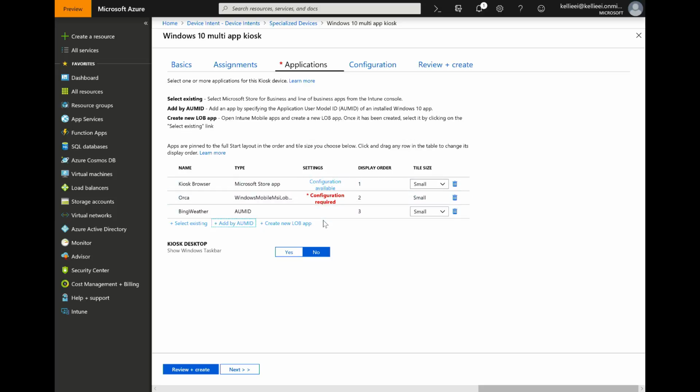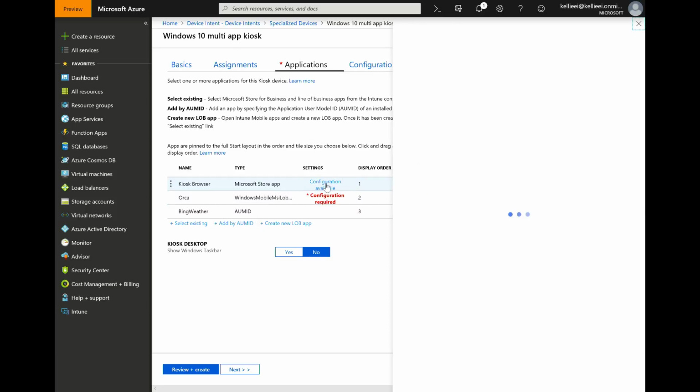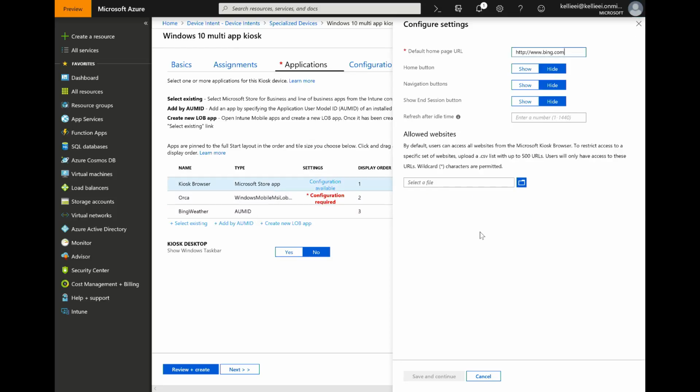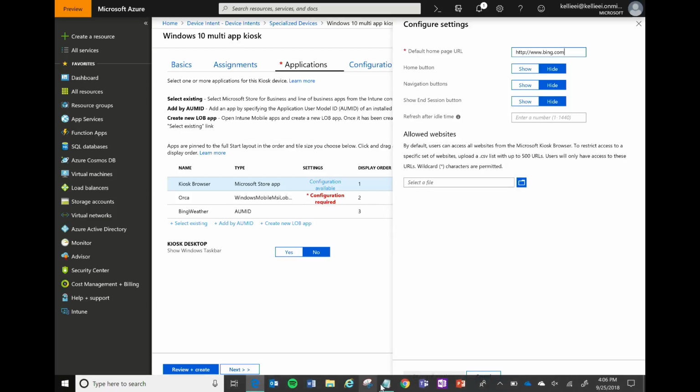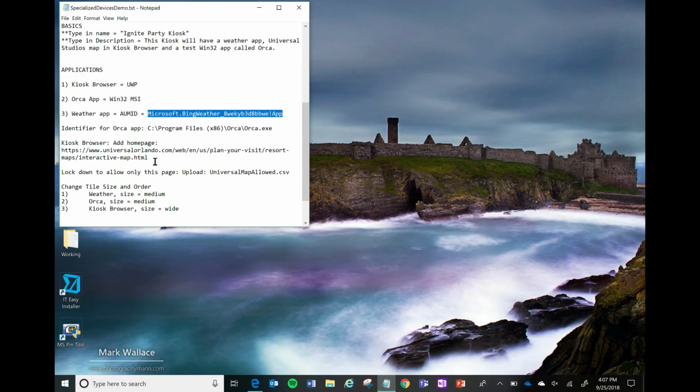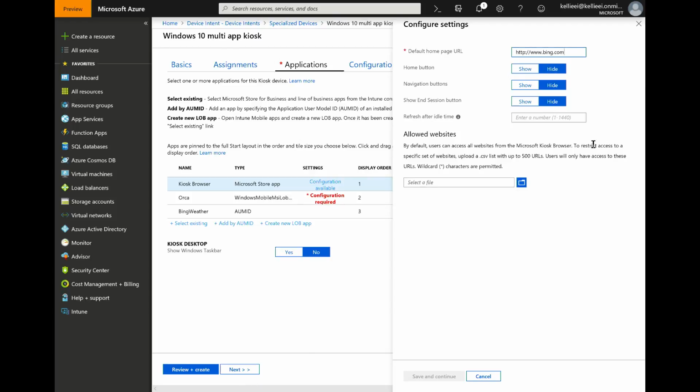The settings column tells you right then and there if there's something else you need to do. So for the kiosk browser application, these are the settings. Since we're making a Universal Studios Ignite Party app, we're going to have the homepage be only this Universal Studios URL where the map is, so you can figure out how to get to the Harry Potter zone really quickly. We feel that's very important. So we'll enter that in here.